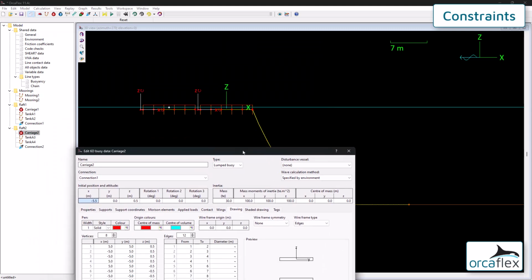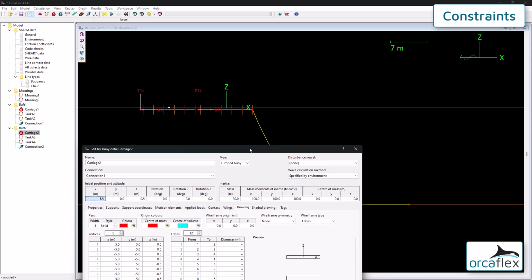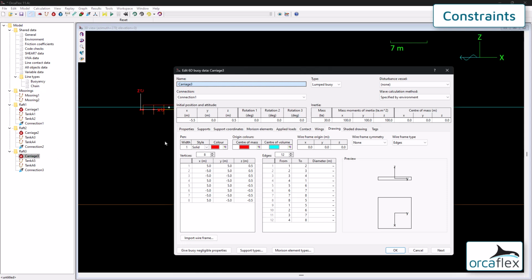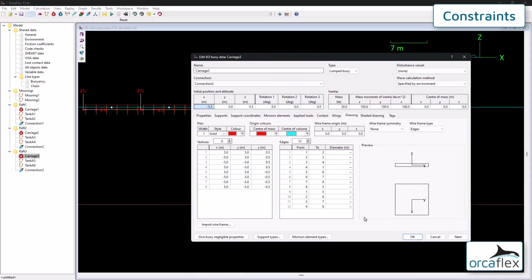This gives us 2 rafts, and we could easily repeat the process by adding a third raft. Copying the raft 2 group and pasting it again into the top level folder. Again, we need to open the new buoy data form, carriage 3, and adjust the connection from the first constraint, connection 1, to the second, connection 2. Once again, the initial x position needs to change to -5.5 meters, placing the buoy 5.5 meters behind the constraint.